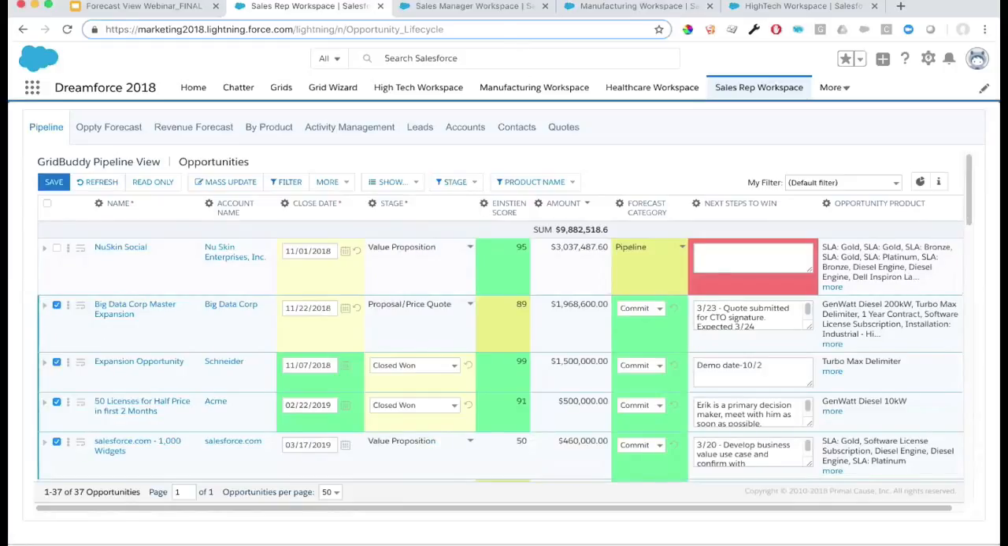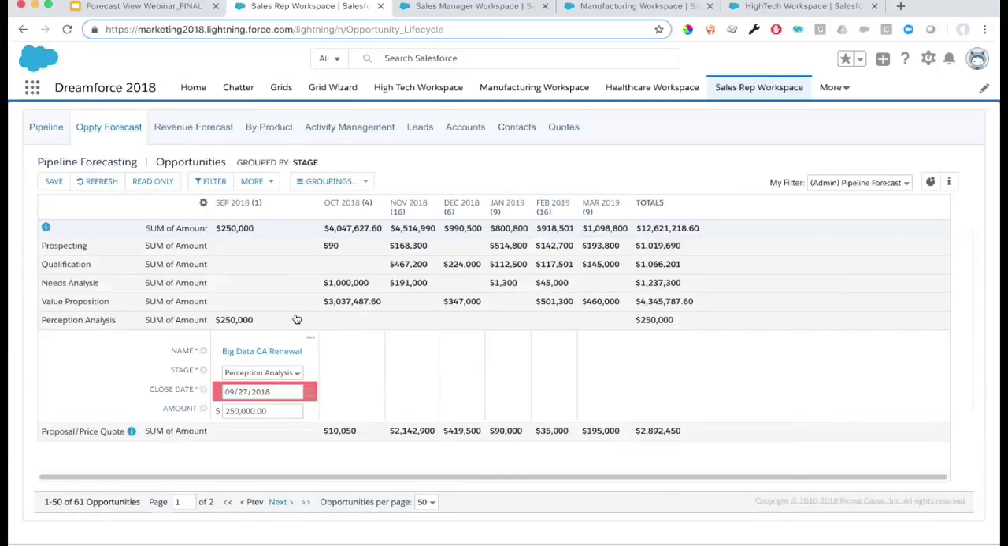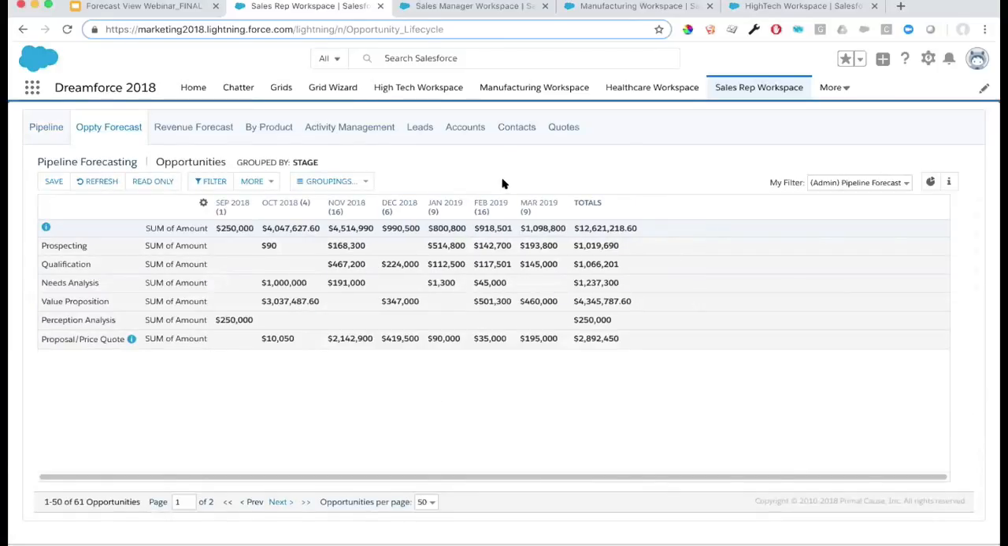So next up, we're going to look at this tab here, Opti Forecast. And this tab is really showing GridBuddy's editable forecast view. At first glance, this probably looks like a Salesforce matrix report or an Excel pivot table. We can see, again, this grid is configured on the opportunity object. It has a row grouping on the opportunity stage, so that's where we're seeing prospecting, qualification, needs analysis. And it's grouped at the column level by the close date, and so that's why we see September 2018, October 2018, November 2018, and so on.